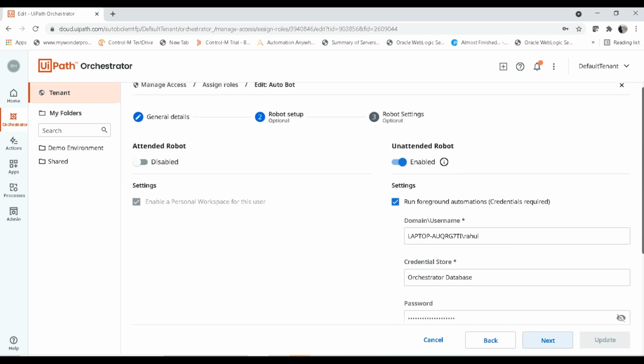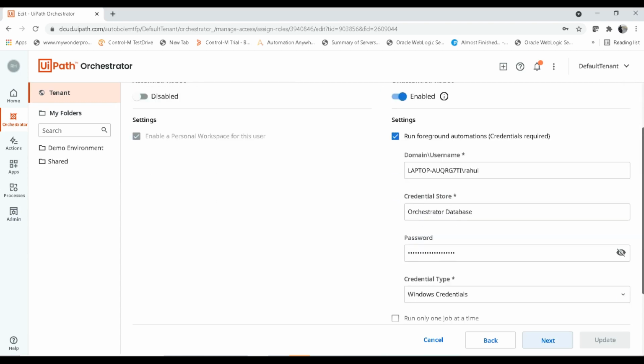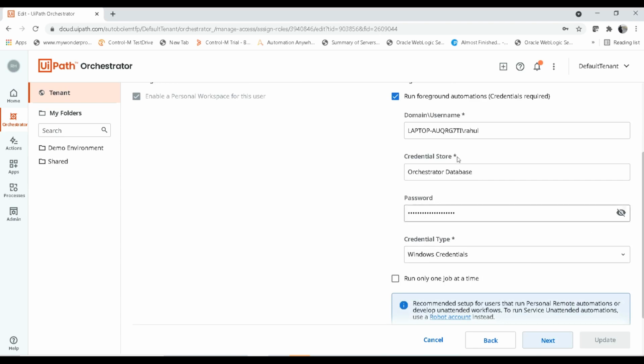Okay, so to execute the scripts in the bot which we have configured, if it is locked, we need the system credentials to execute the process on that machine. So if you need to run it in unattended mode, you have to give these permissions, that is run foreground automation, and you have to provide the essential credentials and other details.